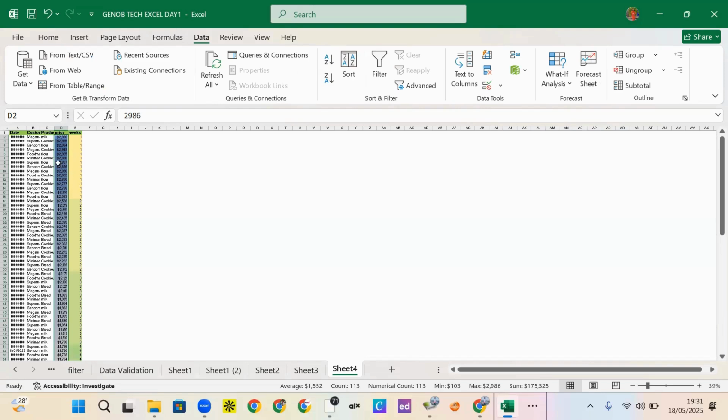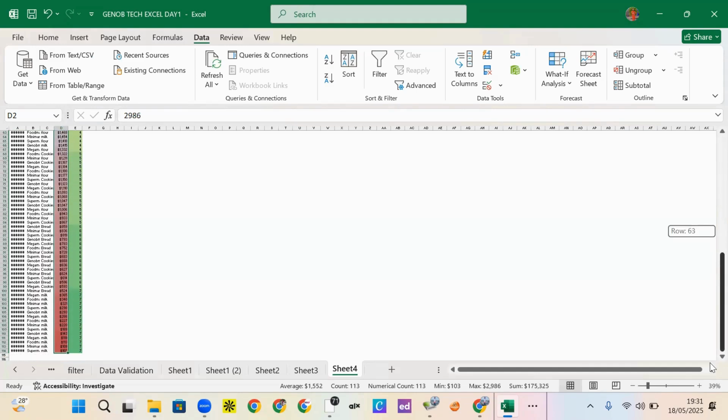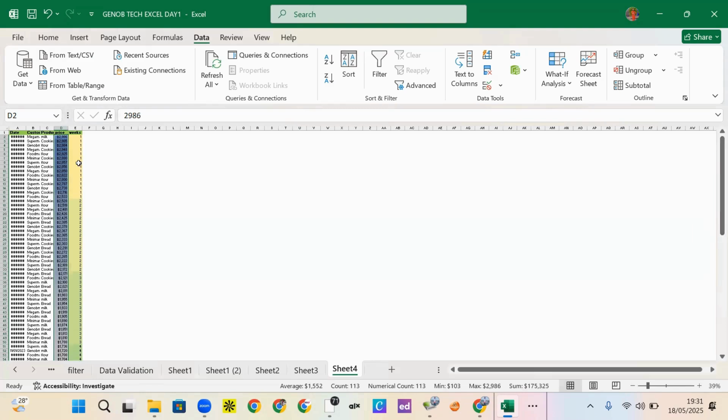Here is showing yellow, while here is showing blue. So as you go down, as the yellow fades or changes to green, here down at the bottom we have red. So what this means is that sales are high on Mondays, Tuesdays, the earlier days of the week. The sales are always higher, while as the week gets older, the sales start dropping.